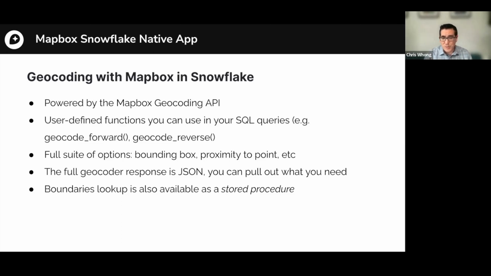The full geocoder response is a JSON object, so that'll end up in your result set in SQL, but you can pull out what you need. So there's a little bit of extra SQL syntax to pull out the bits and pieces that you need. And then finally, boundaries lookup is also available, but it's a stored procedure, not a user-defined function. So a little bit more prep work is necessary, but you'll see what we can do there.